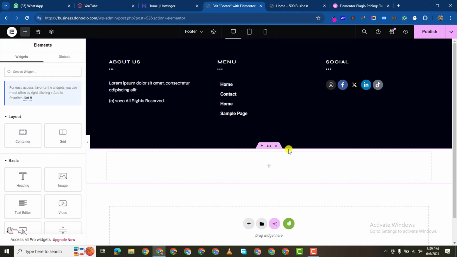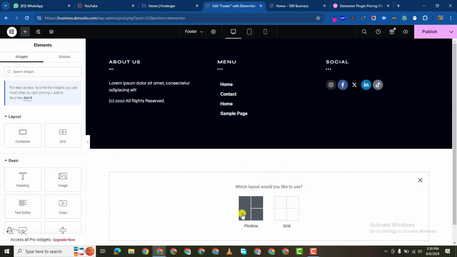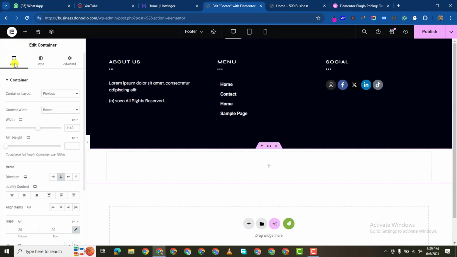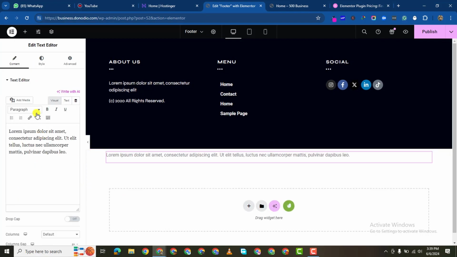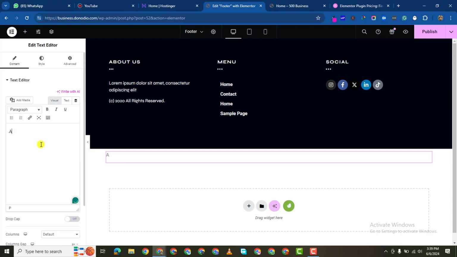You just add that. Let me repeat that. You click here, Flexbox, add a container, and then you click and look for text editor, and you can say copyright, all rights reserved. So you can make it that way.